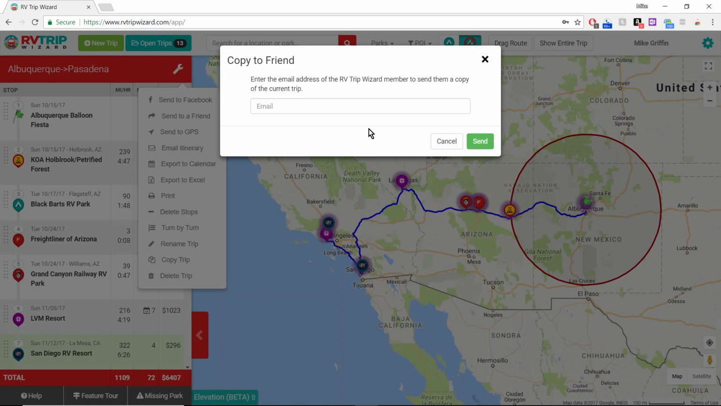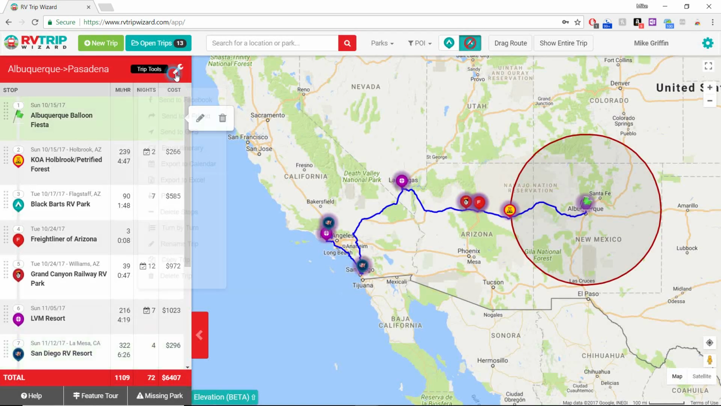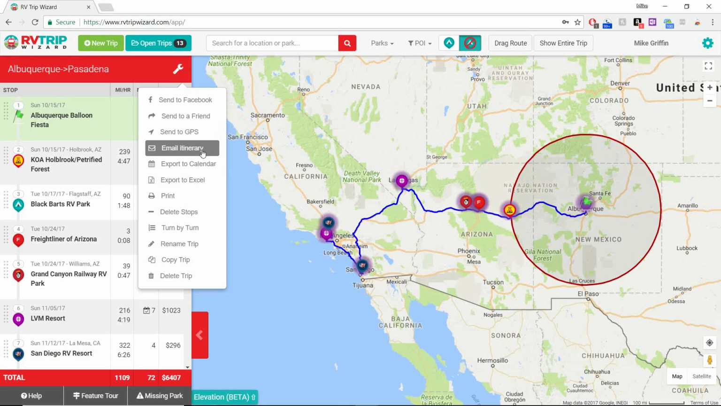So when they go to their open trips box and open up all their open trips, they'll see the trip you sent them. This has been really handy when we're traveling with other people and we're planning a trip with a lot of stops, and we can share this trip with everybody that we're going with. It's been very handy.